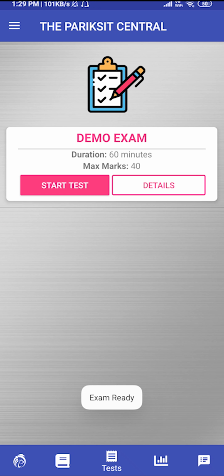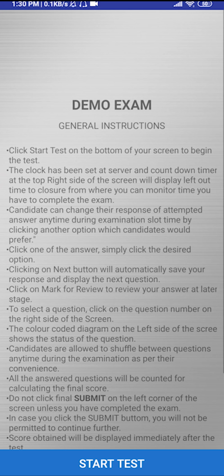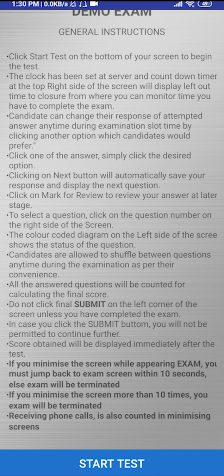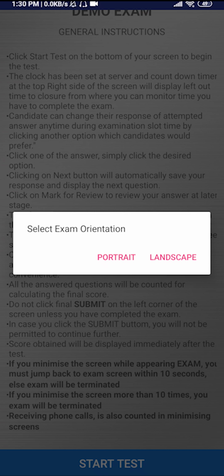So as we can see, the download is finished. Now we can start our test. Hit on the start button. Here you can see the list of instructions for the examination. You can go through it. Once you are done, hit on start test.